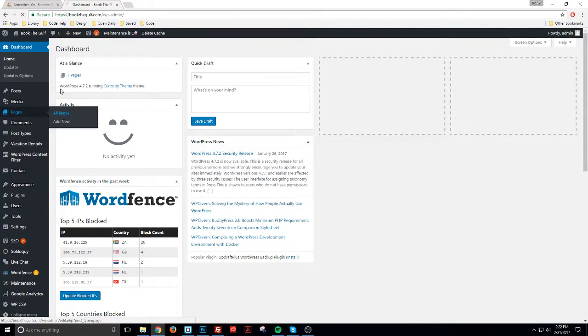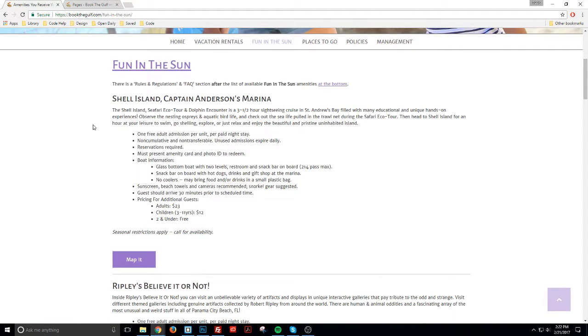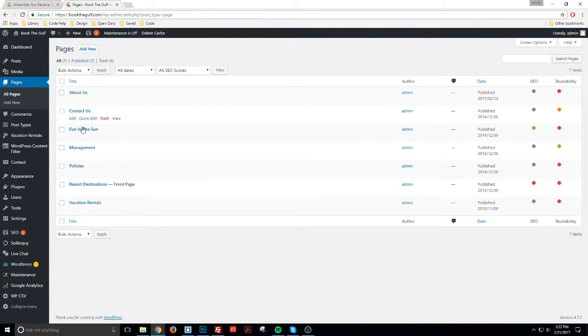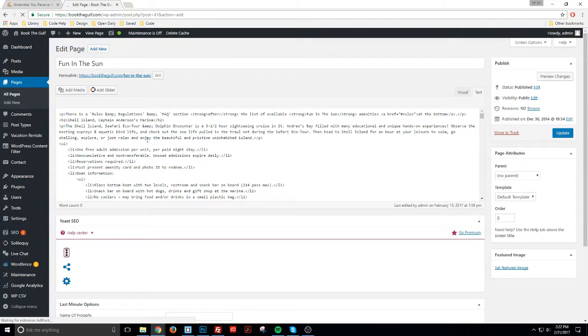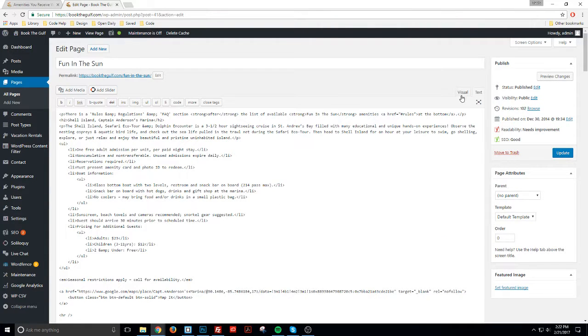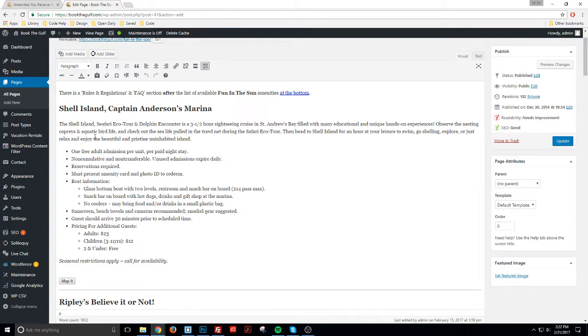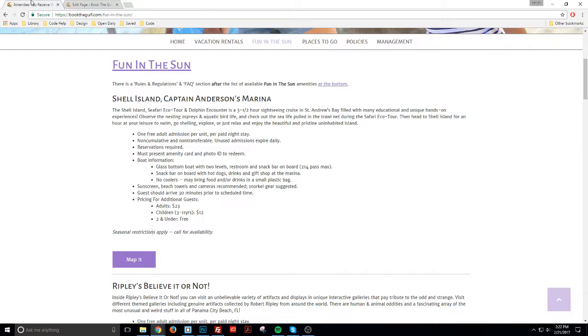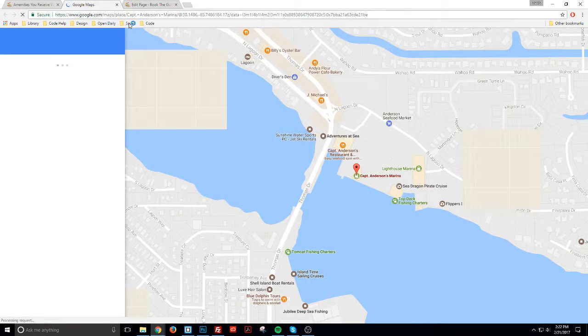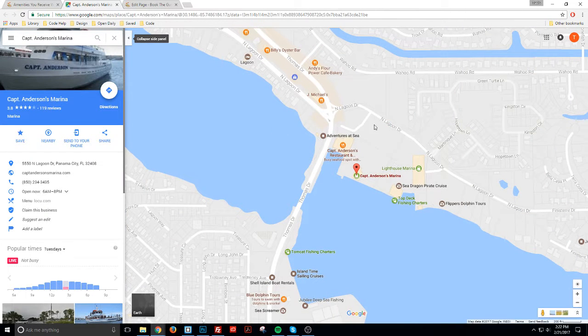Go into pages, all pages, and it'll be this information. This is something that we can update as well if anything needs to be changed, but I'll show you where it's at. So all the information is here. You've got your title, the information, a little excerpt, the restrictions, and the map, which when you click on it takes you out to a Google map showing you where the Fun in the Sun amenity is.